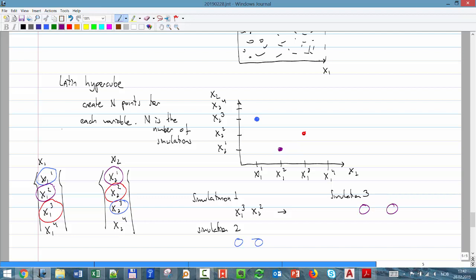And the last simulation, let's make it with this color, will be these two, 1,4 and 2,4. Okay, so these will be the 4 points that I use to sample my function. And if I have 500,000 points, that's the way I sample my function.